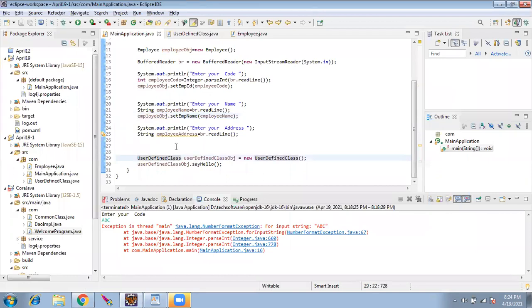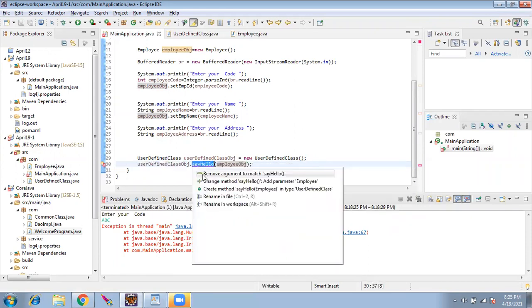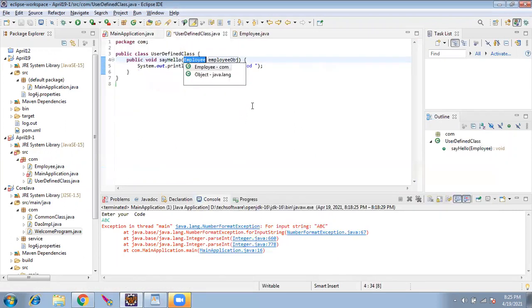Now, inside this user defined class, we will pass this object. I'll pass the object, no, not here. In the say hello method, I'll pass the object. It is going to throw an error that the method is not receiving the attribute, the value. So we have to just add something to receive an attribute. Here, once we receive this object, now I will try to print and see whether I am getting that value or not.